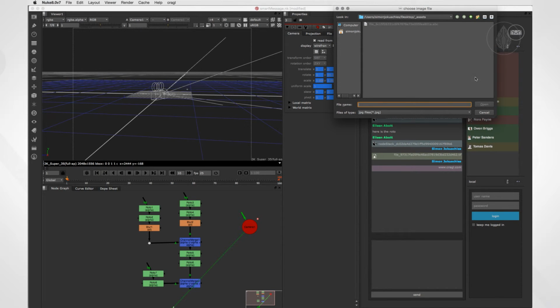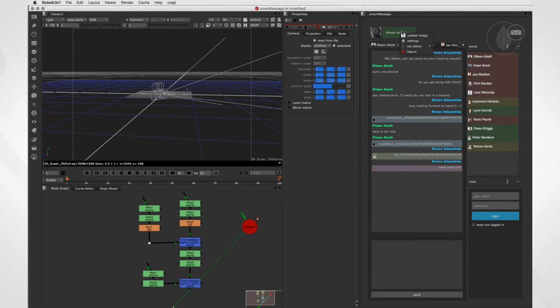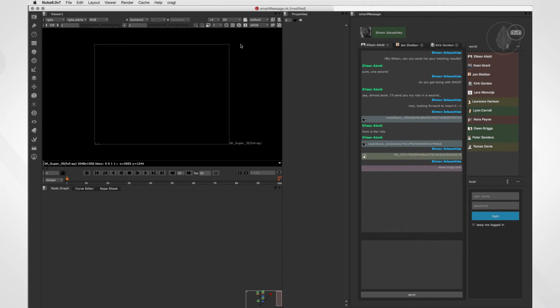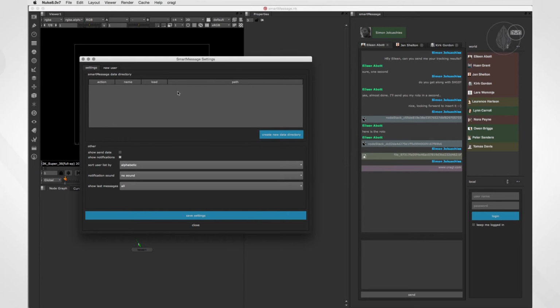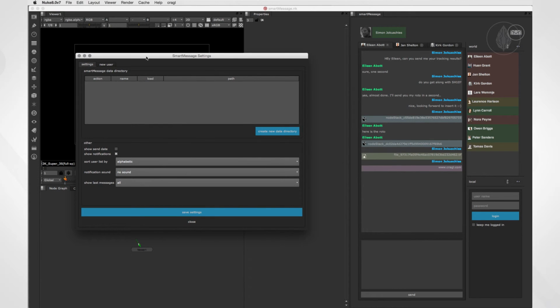smartMessage also offers some settings. In this menu here at the top, you can open the settings. The settings can also be accessed via Nuke's menu bar via Kregel, smartMessage, Settings. In here you have several options to change the behavior of smartMessage. Let's have a look at the bottom section first.